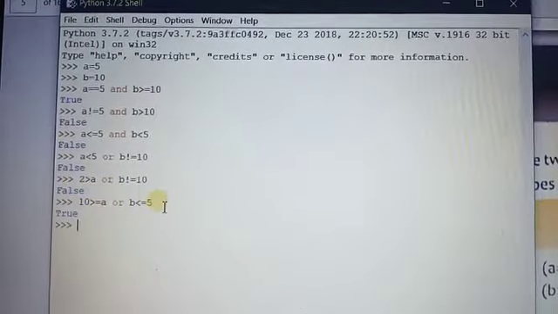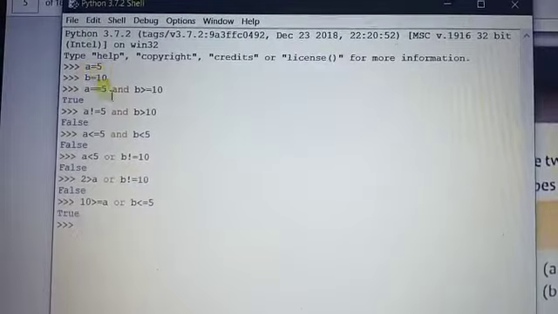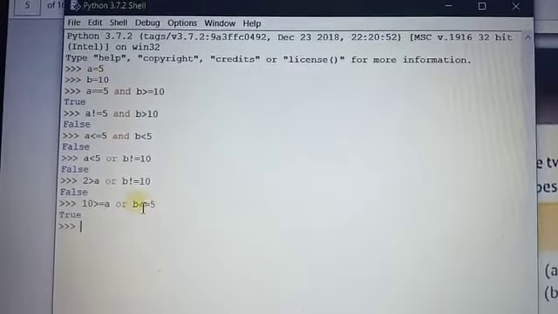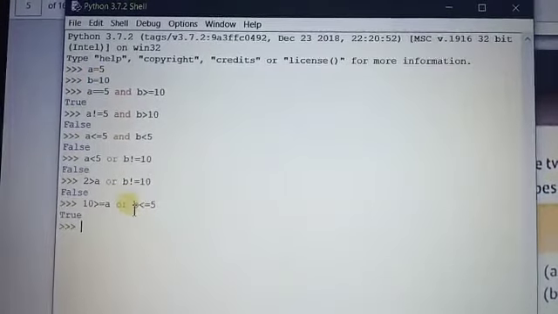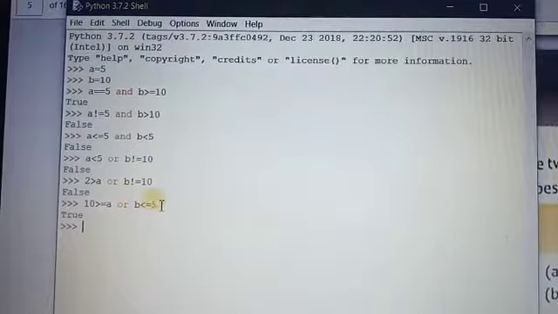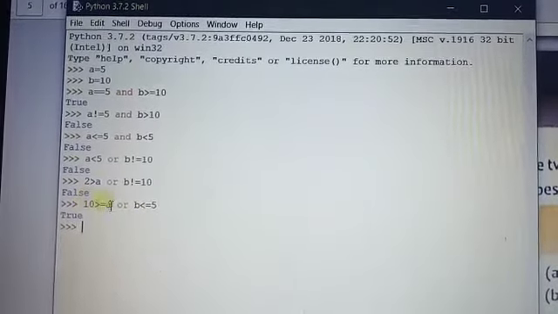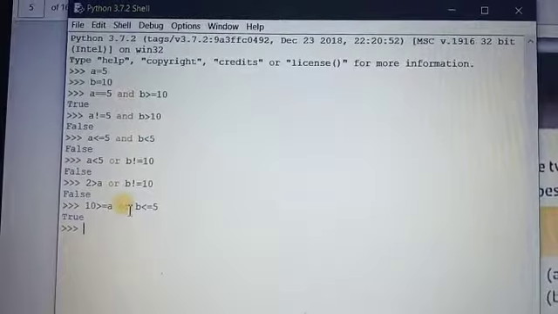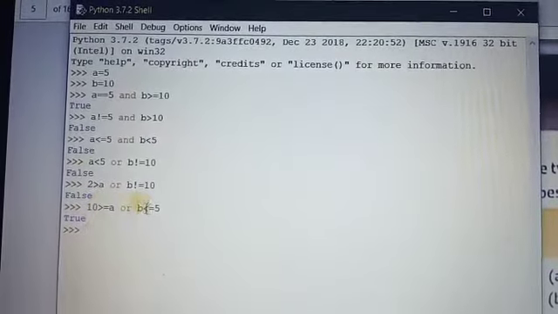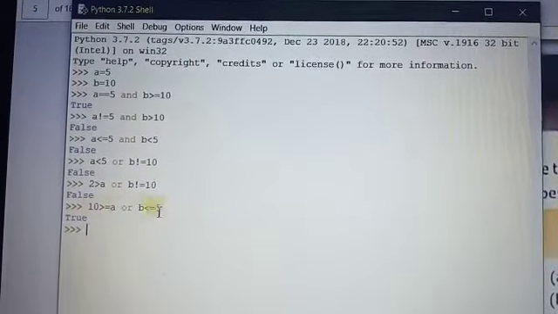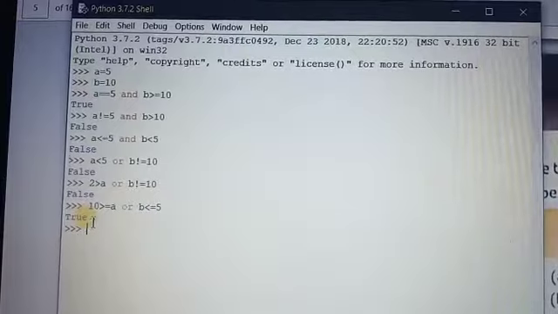b less than or equal to 5. The value of b is 10. 10 less than 5, no. 10 equals 5, no. So this expression is internally evaluated false, and the first expression is evaluated true. But it is combined with the OR logical operator. One expression is true, another one is false, then the final output is true.